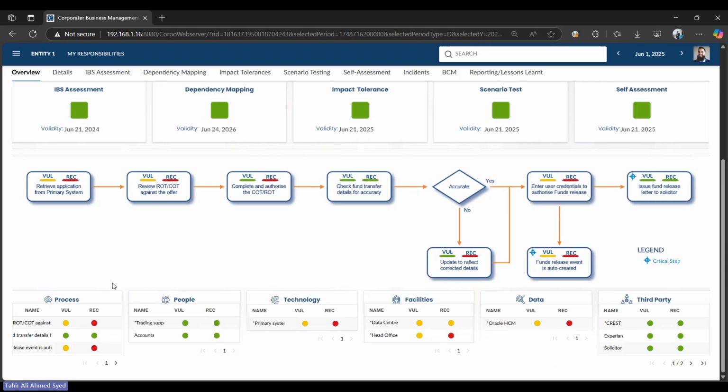And of course, at the bottom of the screen, you see the most important information, all the pillars on which your service is operating, be it process, people, technology, facilities, data, and third party as well. And for each of these elements, we also capture the vulnerability and the recoverability coverage of that respective pillar.